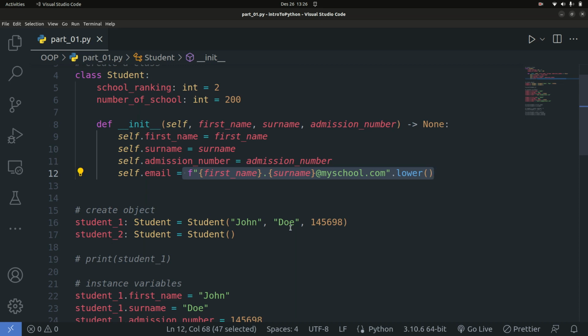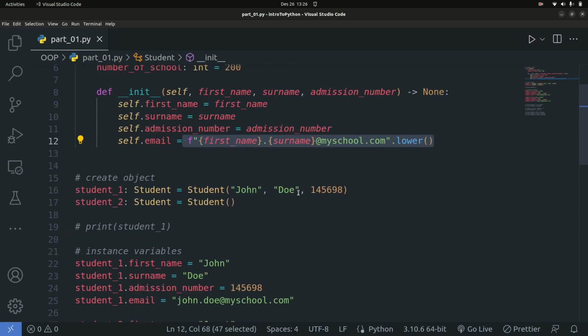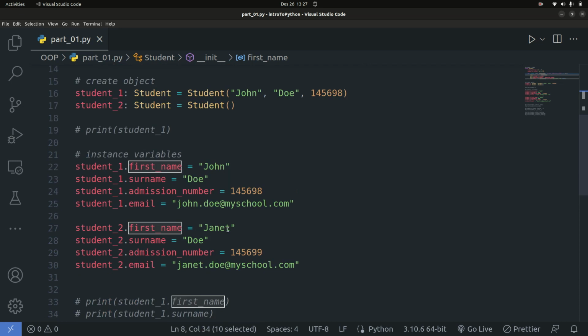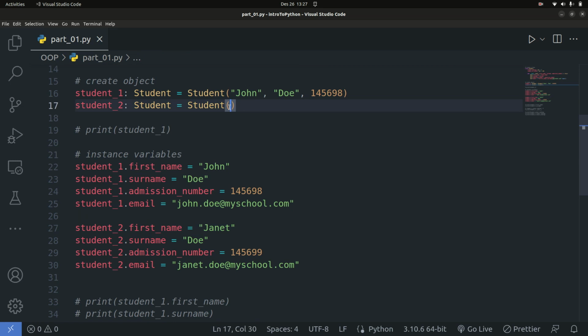So we pass in the first name, right? The first name, which is John, the surname, which is Doe, and then the admission number. So we need to repeat the same for student two, which is the first name is going to be Janice. So I'm going to simply copy Janice from here and paste it in here. And then after Janice, I'm going to have Doe. Sorry, this is going to be Doe. And then finally I need to pass in the admission number, which is going to be this right here. So I'm going to copy this and simply paste it in here.